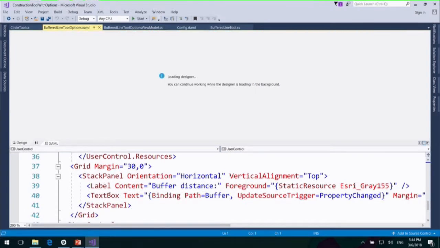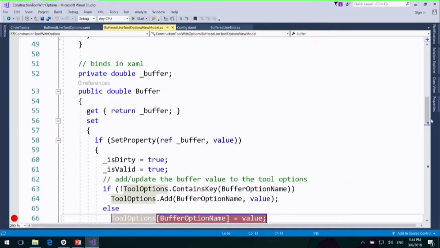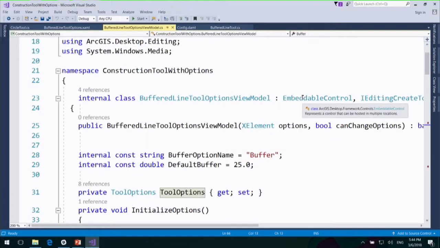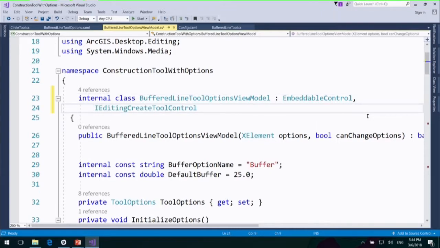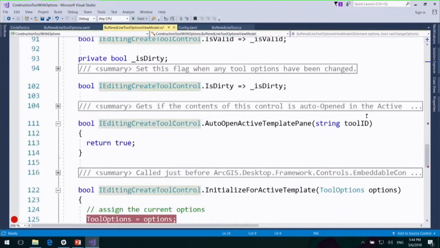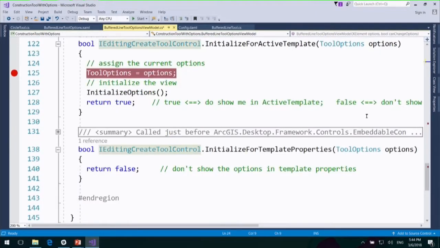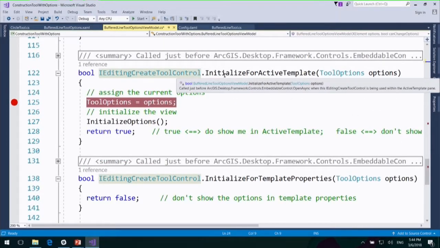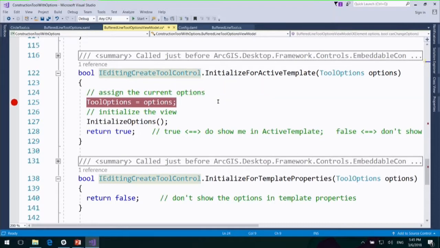Beautiful. So we have a label and essentially a text box that we're binding to a property on our view model. And so let's switch over to our view model. It's an embeddable control, but we're also implementing the IEditingCreateToolControl interface. And we would like to activate ours, or what we're actually looking for in this case is when we're activating the template, this is where we want to hook in.